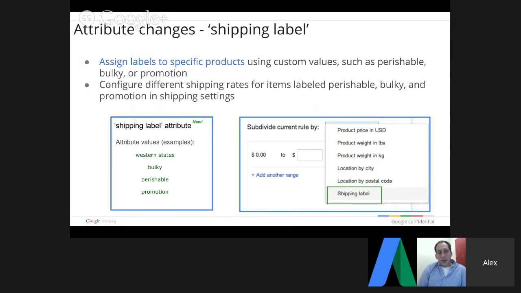So I mentioned earlier that we introduced a new attribute, the shipping label, and this basically allows you to assign specific labels to products, custom labels to specific products in your data feed. It's very similar to custom labels for shopping campaigns. It's basically a grouping attribute. It allows you to group products together that you can then assign specific shipping rates for.